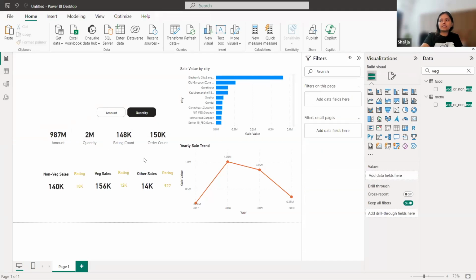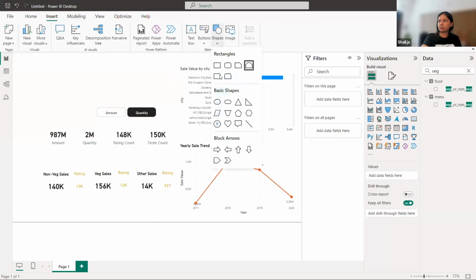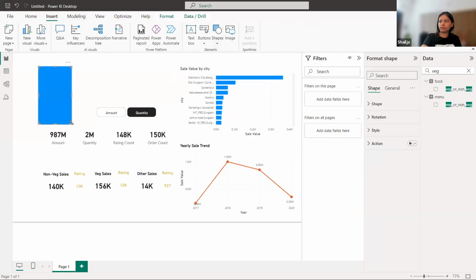Okay, these are the ones that I created. I will go ahead and format these a bit so that it looks more appealing and clear. So what I'll do is I'll go ahead and add a shape firstly, as a background to all of these. Okay, let me just create a shape. How do we create a shape? I go to insert, I go to shapes, and I'll add this shape.